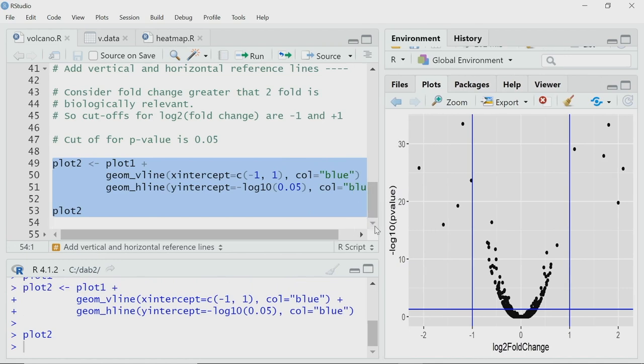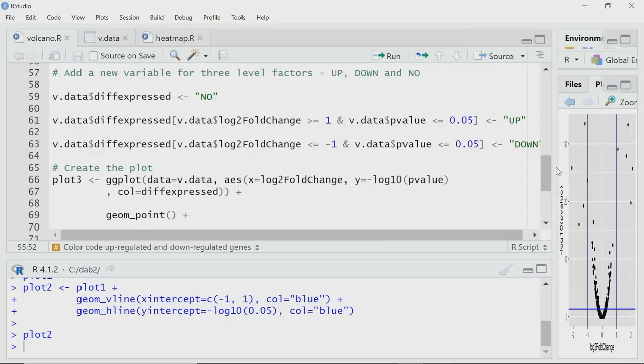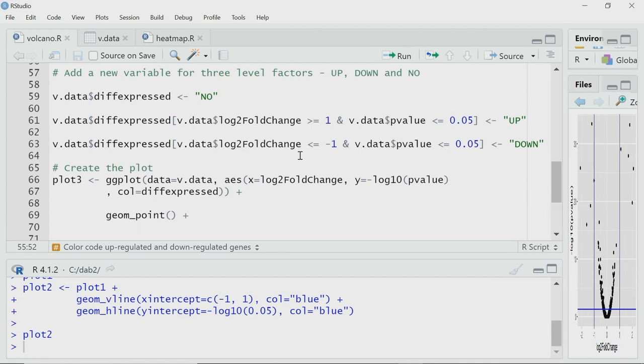Once I have this volcano plot, now I may want to add some further element on it. For example, I may want to color code the upregulated genes and the downregulated genes. How can I do that? I will show that. To mark those genes which are upregulated and downregulated and at the same time statistically significant in their fold change, I had to create a new variable, a new column in my data set.